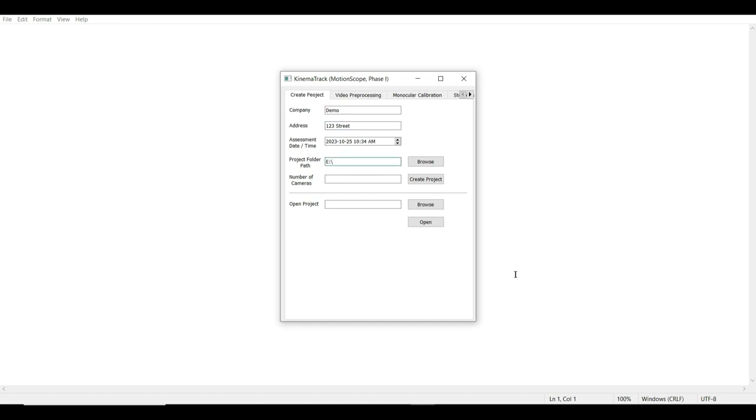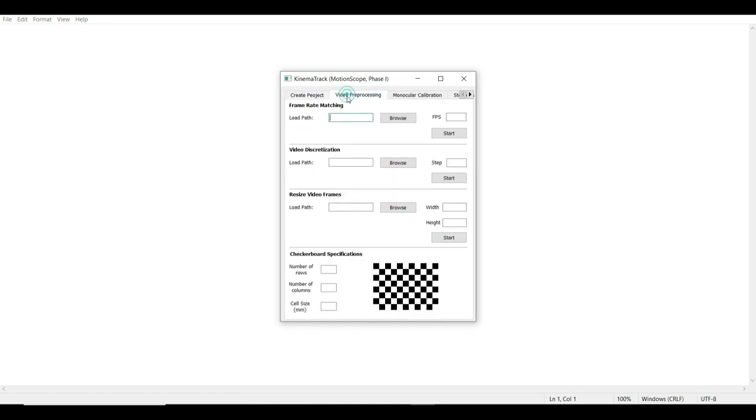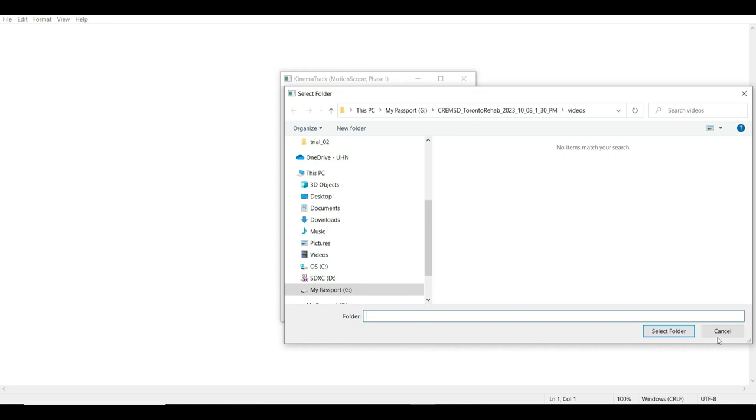To begin, the initial step is to either create a new project or browse an existing one. Subsequently, videos that have been previously synchronized using third-party software must be copied into the project's designated videos folder. The second tab of the application provides an option to synchronize the frame rates of the videos.